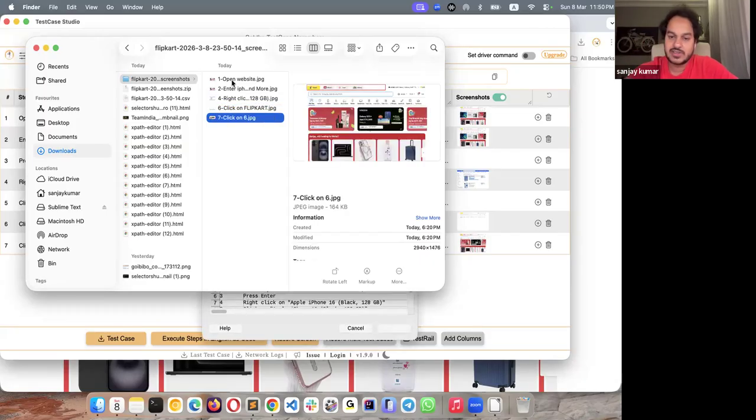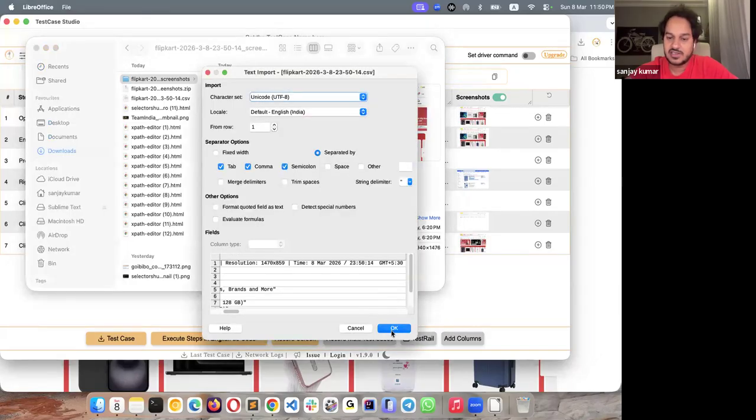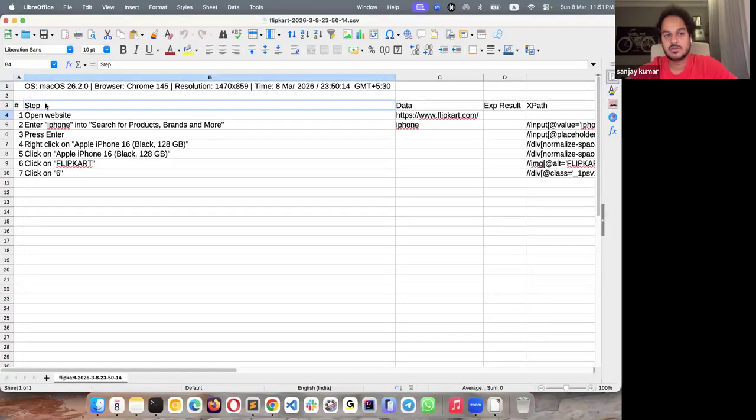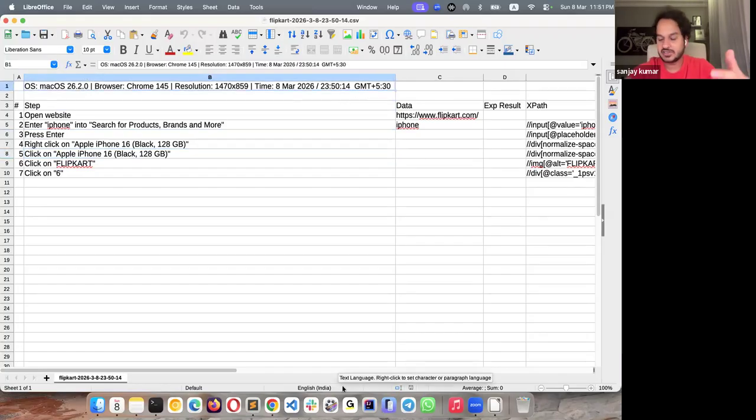So you have that proof as well, if tomorrow anything breaks. And here is the CSV, which will have the steps and all the data, what actions you have performed, like open website and everything. And here is the OS and browser version, all the details. So you have that proof as well that yes, you have covered this scenario.